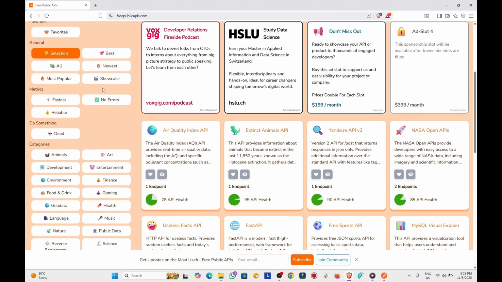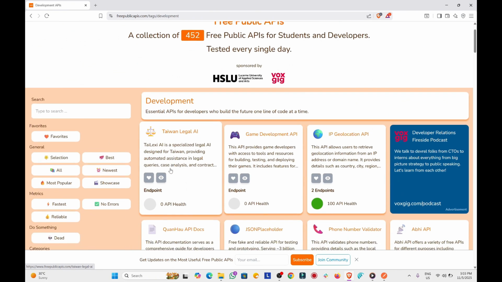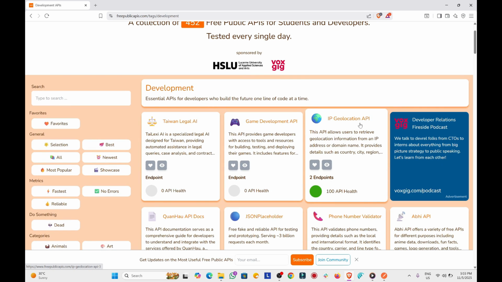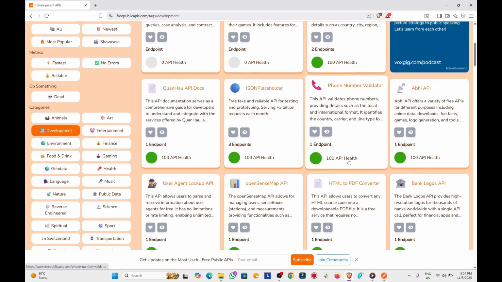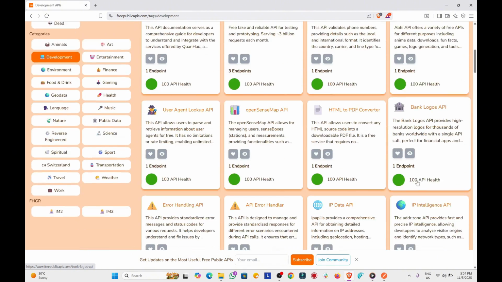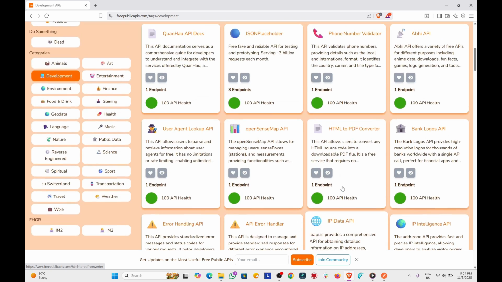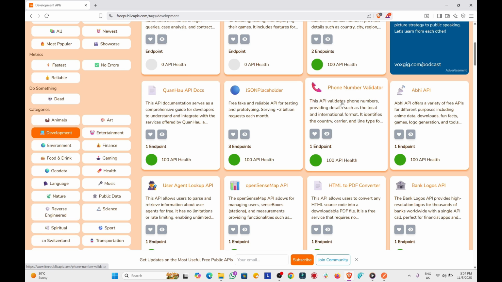You can also choose your category, what types of API you want: animals, art, entertainment or environment. Let's go with development. Now you can see there are also a lot of APIs, like IP geolocation API, phone number validator, HTML to PDF converter, bank logos API, IP data. Okay, a lot of things. So I'll show you some examples of how to use them. Let's start with the phone number validator.